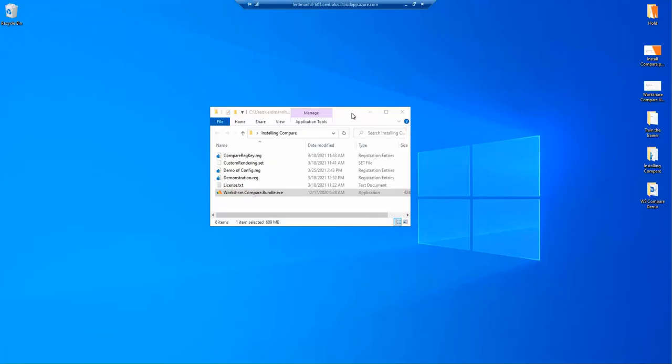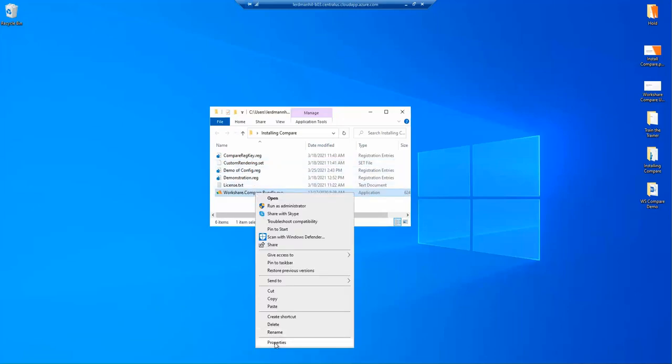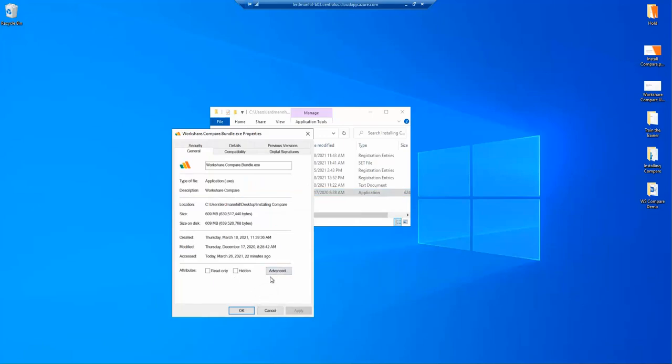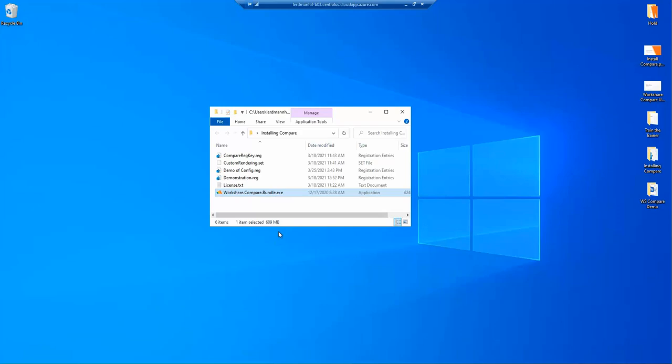On the screen, I have the Compare bundle. I have the license file, I have a registry key, and I have a custom rendering set that we are going to use for this installation. Once you download from the Customer Center, be sure to right-click on the EXE and make sure it's not blocked. Go into right-click Properties and make sure there's no blocked setting here. If it is, unblock it before you start the installation.